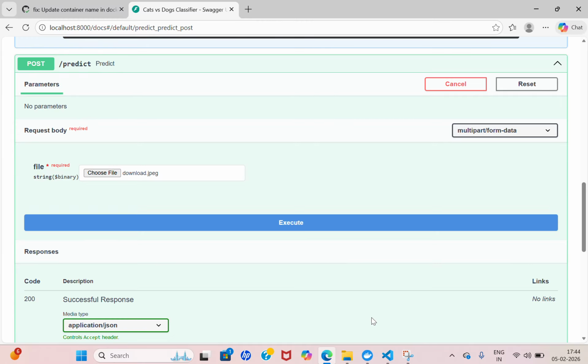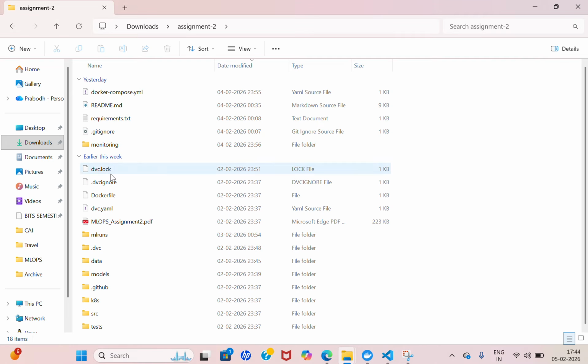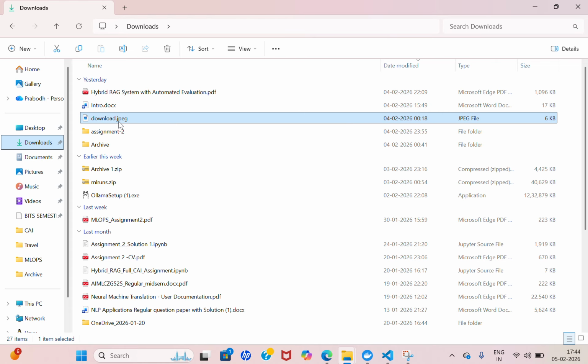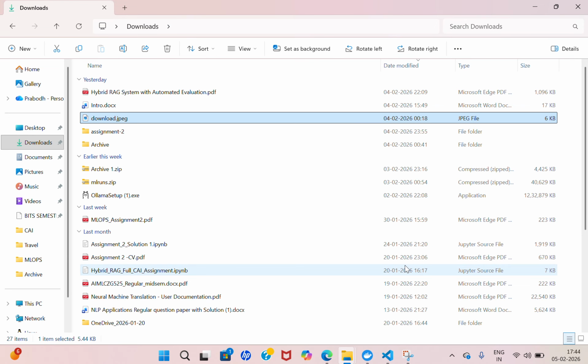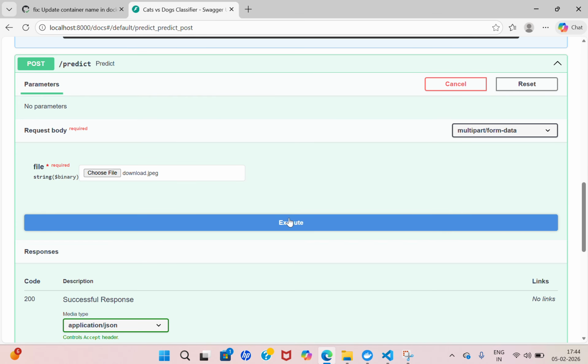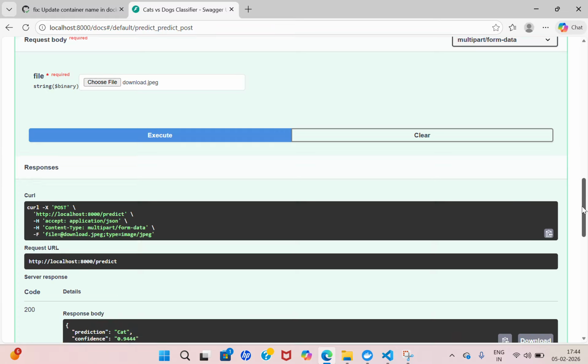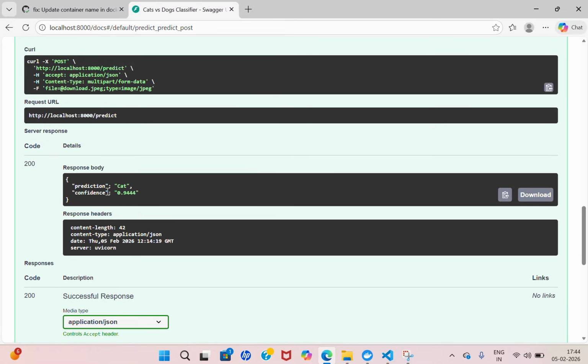The image of the cat, if you look at it, is not very clear. It's a side image, and it's not very clear, but still the model is performing well, and it shows a good output. If we execute, now you can see the prediction. It is a cat with a 94% confidence score. So it accepts the image and returns a predicted class and the confidence score.